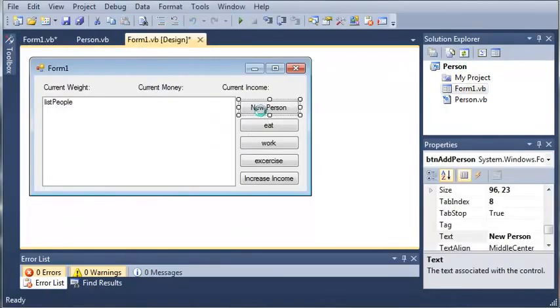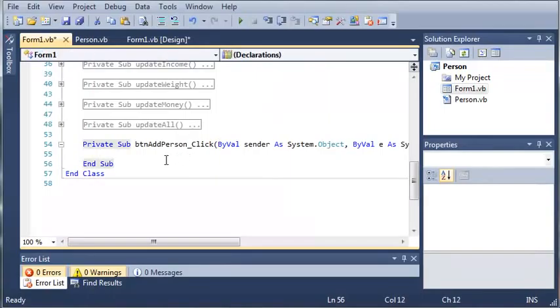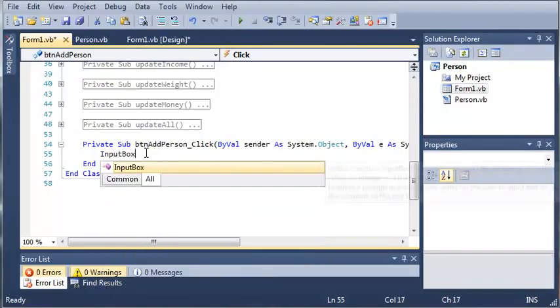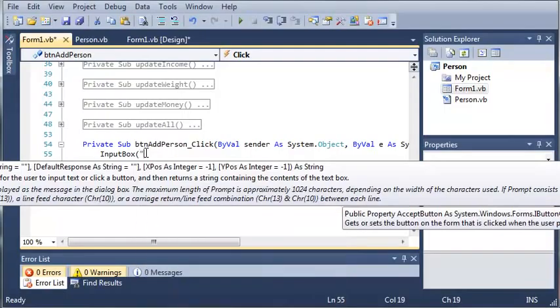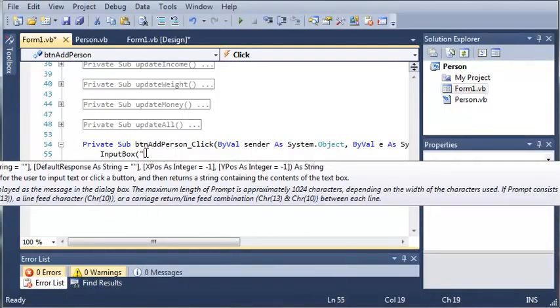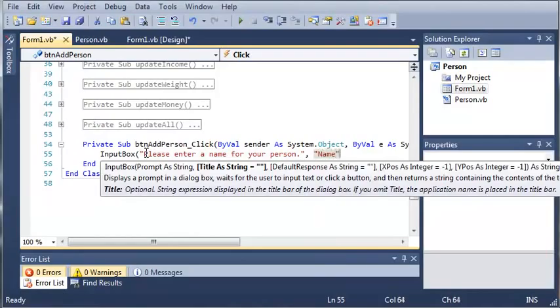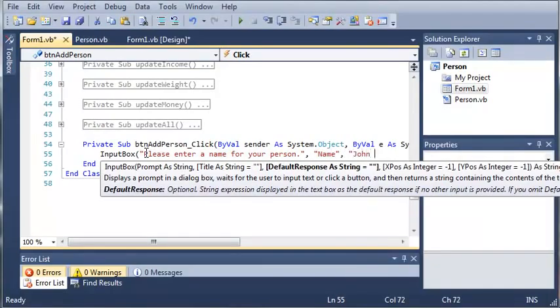So I'll come in here and double click on new person, and you can see it creates this button add person click event. So now what we need to do is we need to go ahead and type input box. So this will open up a box and prompt the user to input a value. So we'll just go ahead and type the prompt a string, so please enter a name for your person, and then we'll go ahead and set the title as name, and we'll set the default response to John Doe.